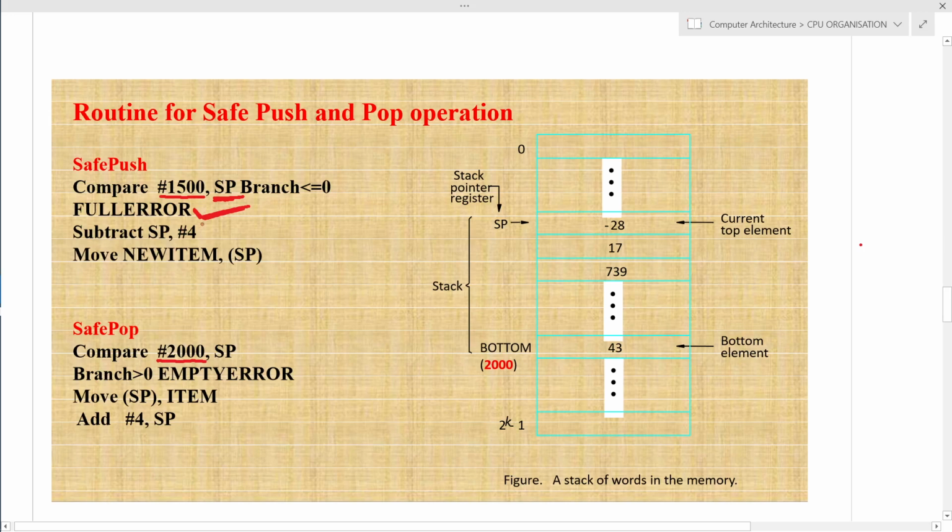That means I cannot push further, because I have crossed the memory defined by the stack. If this condition does not occur, then I can subtract the value 4 from the stack pointer. Then I have to move the new item to the stack pointer location. I have to write it like that.